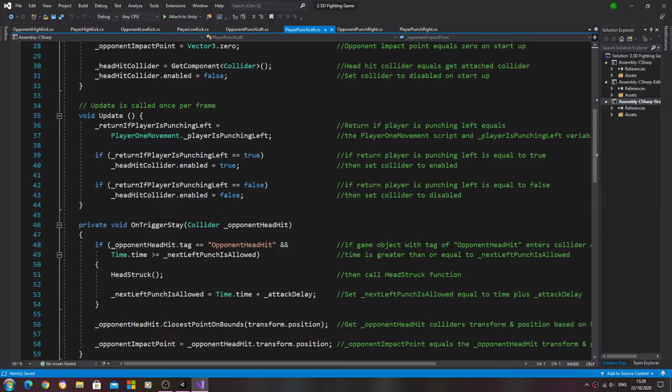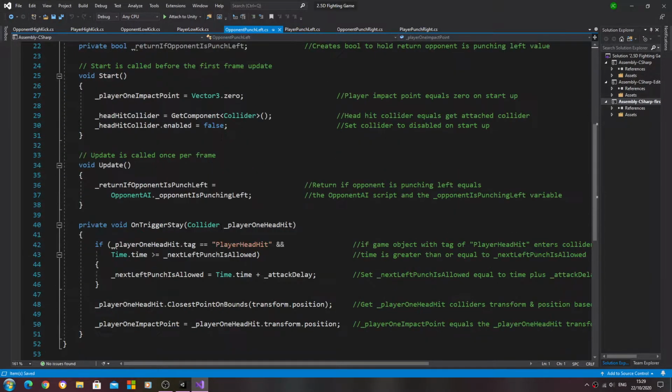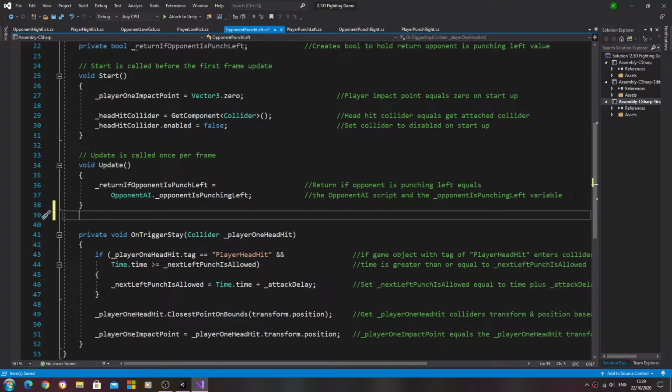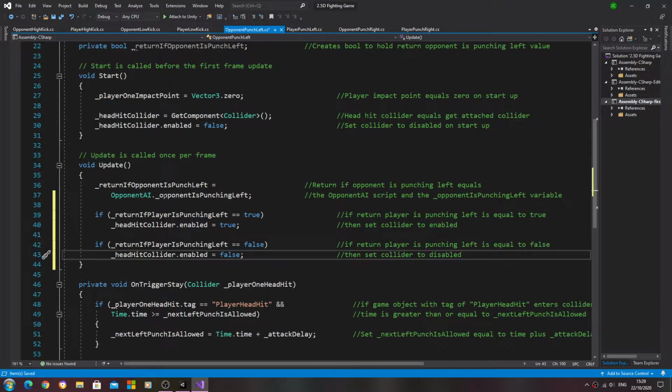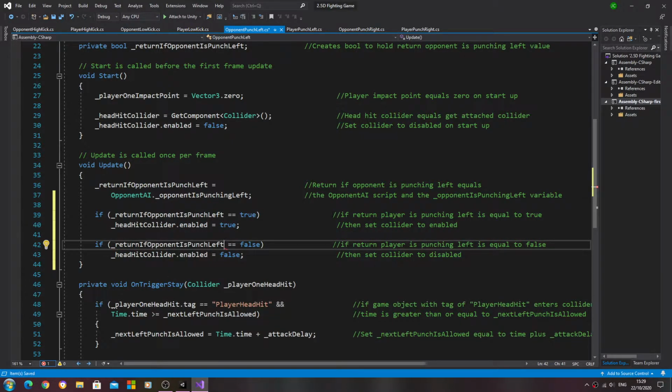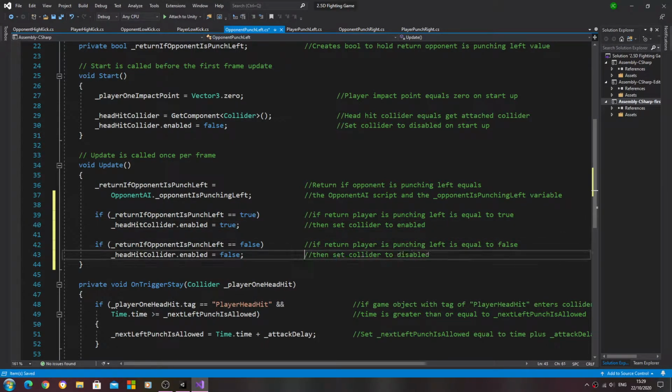Now we'll come to the player punch left script. Let's copy that into the opponent. And we've just got to do the same thing for all the other scripts now. And again, we'll just tidy everything up as we go. Remembering, of course, to change player to opponent.